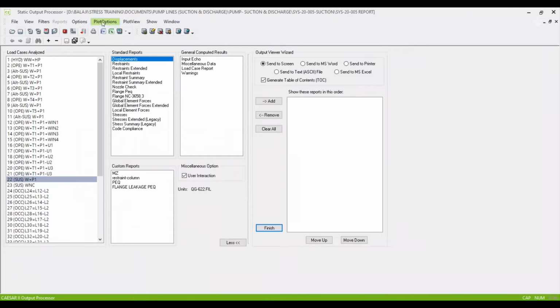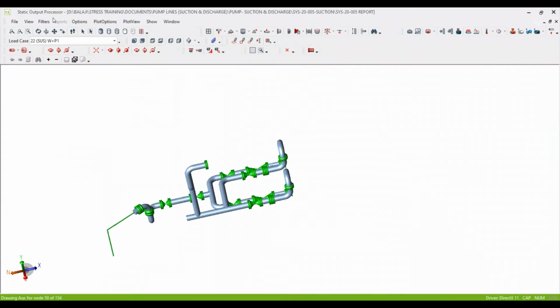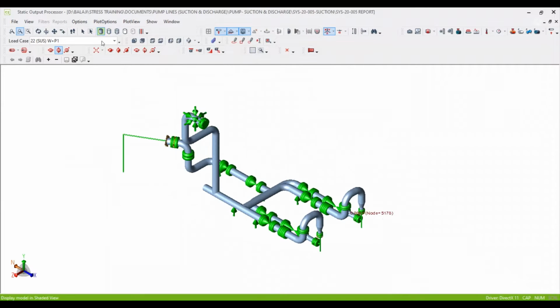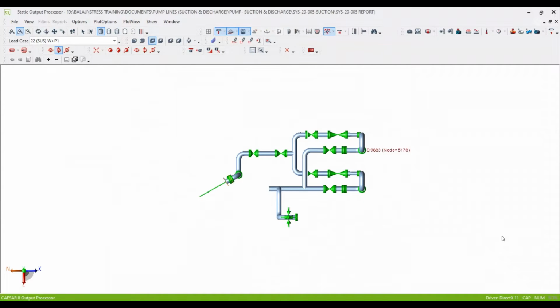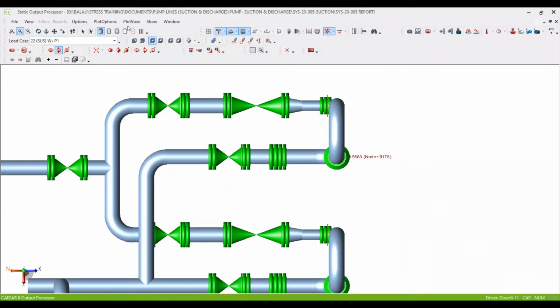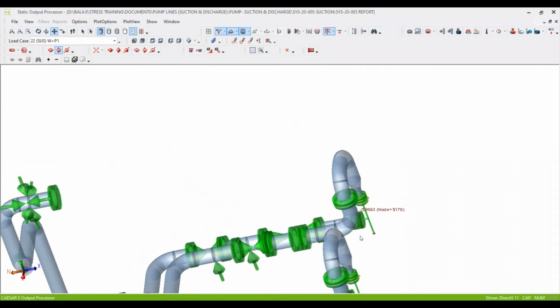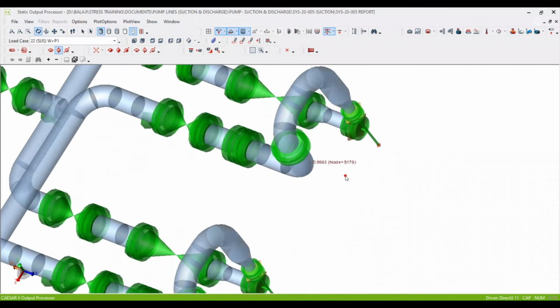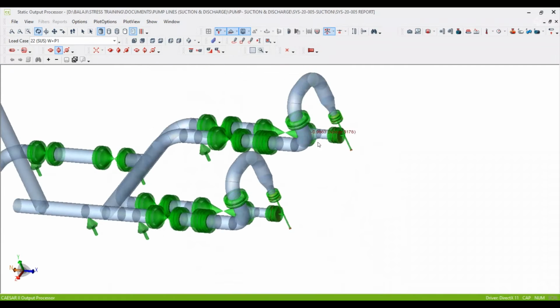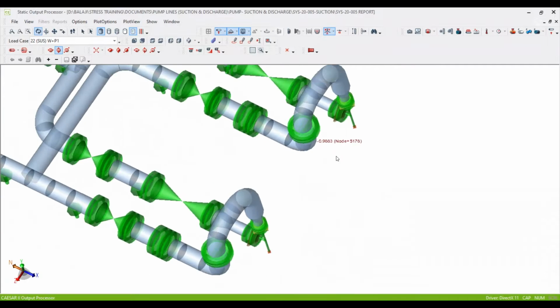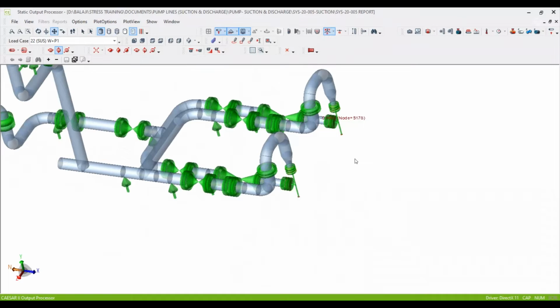You can check this in the 3D plot also. Here you see this is the 3D plot. If you want to check the deflection in the 3D plot, the maximum deflection is here only. Go to top view. At this junction it is minus 988. At this location, we need to add some support, because 0.98 is not an issue, that is well within the limits only.